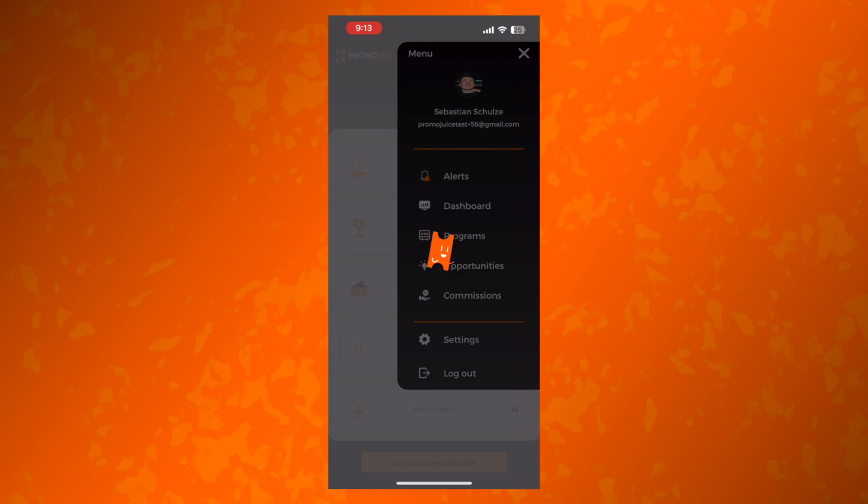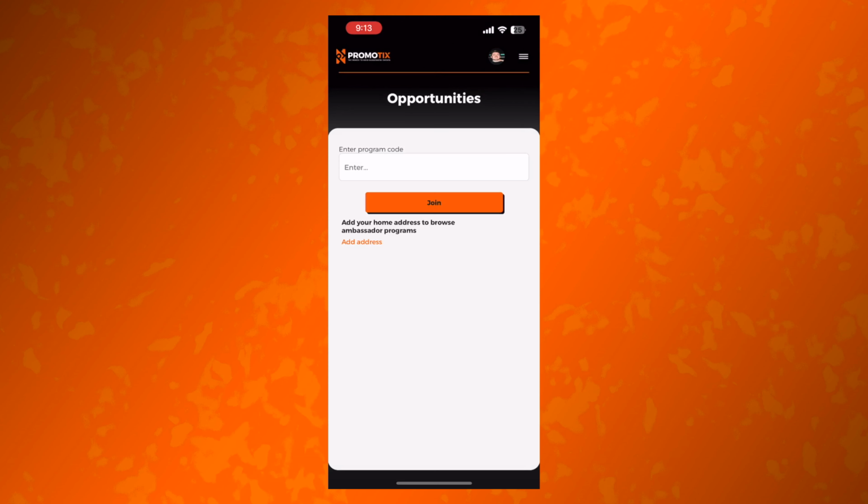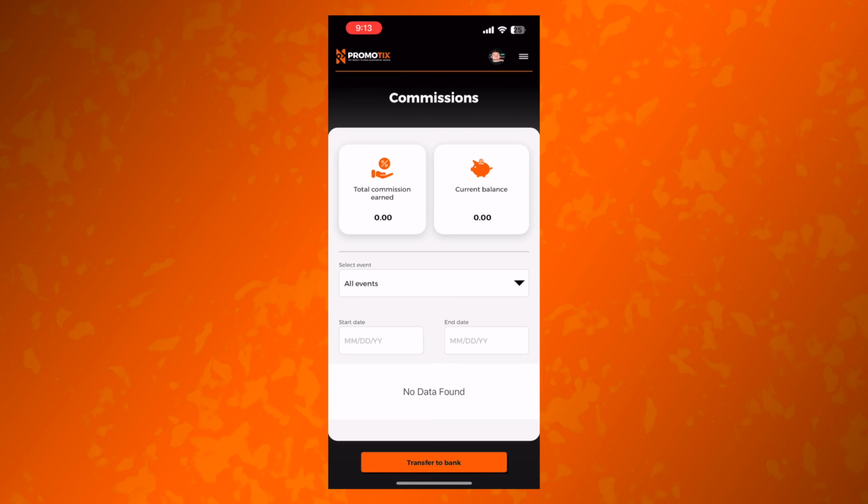From their menu bar, they can navigate to the Opportunities tab, where after saving their home address, they can browse ambassador programs in their area. They can also search for ambassador programs to join via unique program codes that are assigned to each ambassador program. They also have access to their Commissions tab, where they can keep track of all of the commissions that they've earned. And for any commissions that are still sitting in their account and have not been paid out yet, they can tap on the Transfer to Bank button to initiate a direct deposit directly to their bank account.